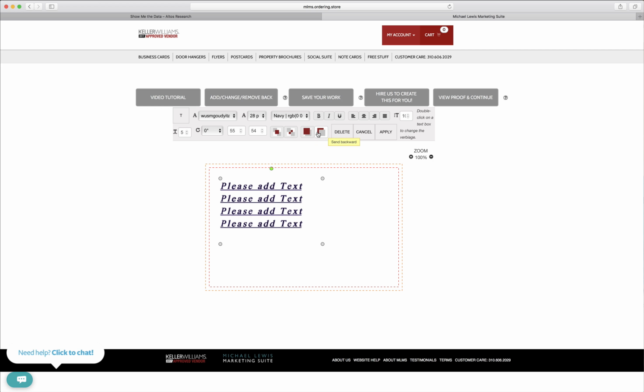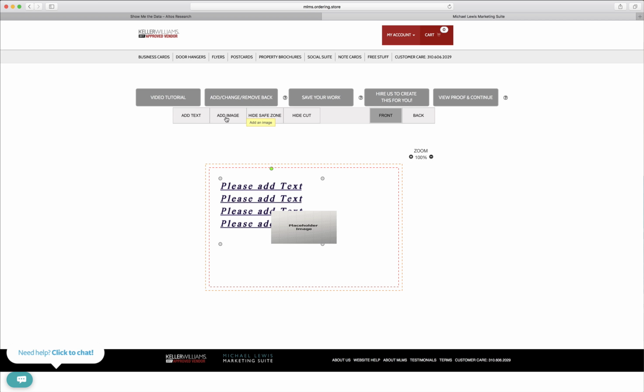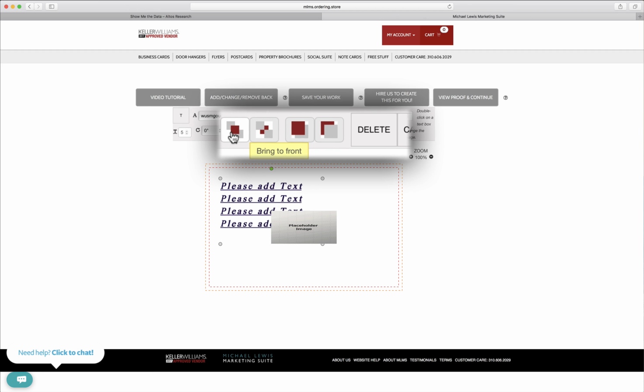There also is layering. Now with layering, let me go ahead and add in an image box to show you how this works. So you'll notice the text box is behind the image, so you can't read whatever it says behind here. So what you would do for that is you click on the text box, and you have bring to front, which is all the way to the front, send to the back, and then bring forward and send backwards.